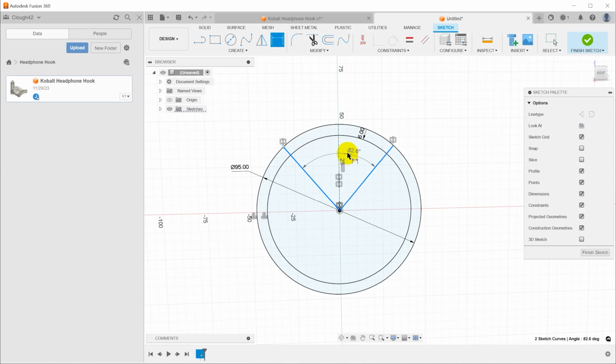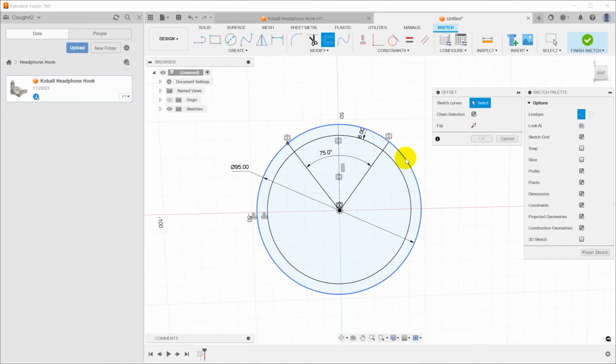I'll hit D for dimension, and I'll dimension the angle between those. I've tried some different things. I like 75 degrees. Your mileage may vary, but this looks pretty good to me. And then this gives us the section here that we're going to use for the shelf.